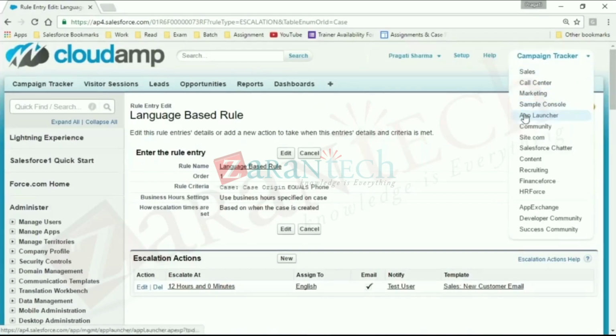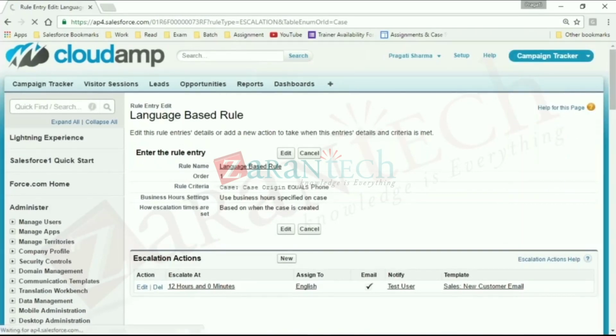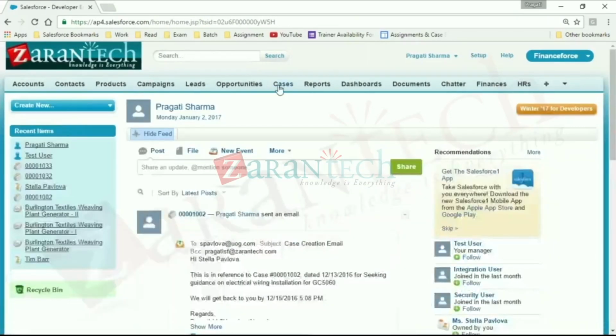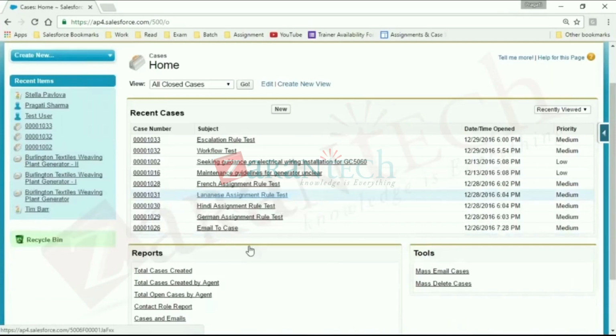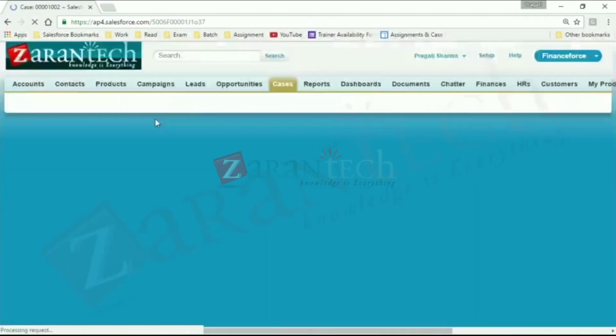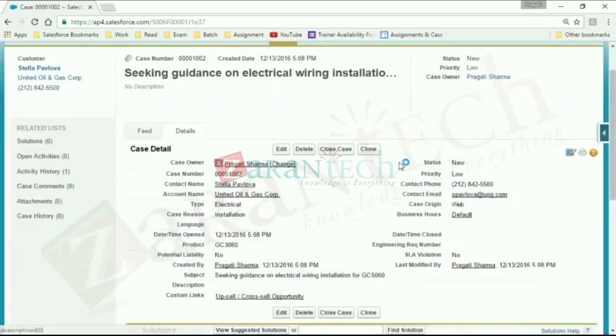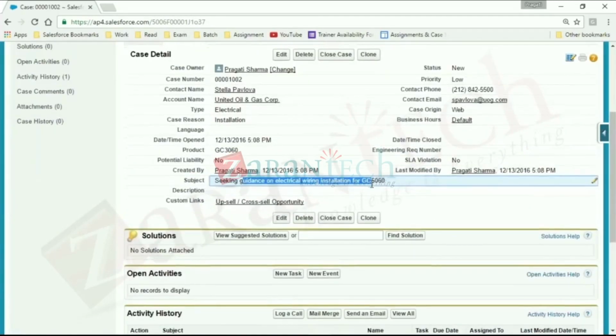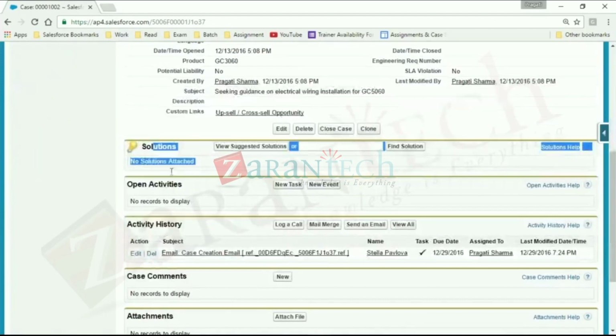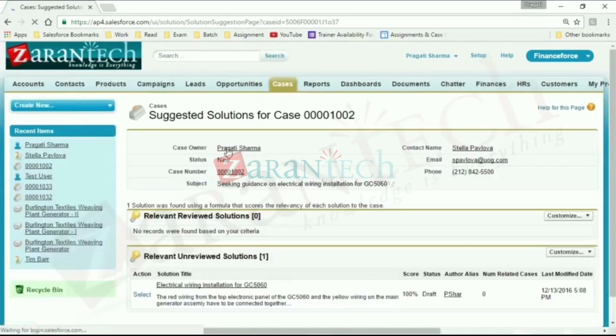How will you do that? Let's go, for example, for a case. Let's say here is a case. I'm opening any case in particular like this. So I have this case that's about guidance on material wiring and installation. If you look at the bottom, there is a related list for solutions. If I click on view suggested solution, it will take me to this kind of page that finds various relevant solutions attached to it accordingly.